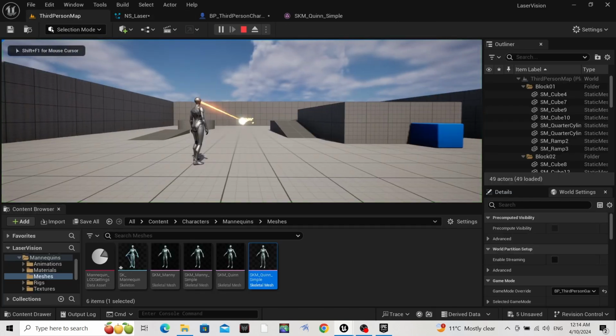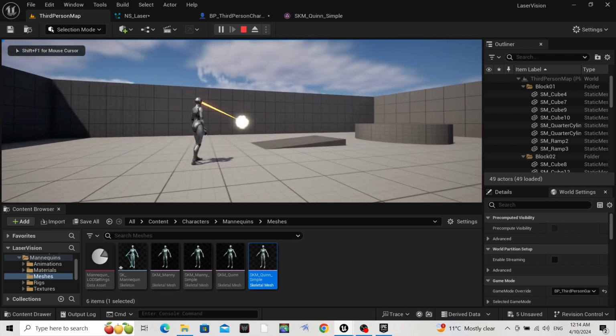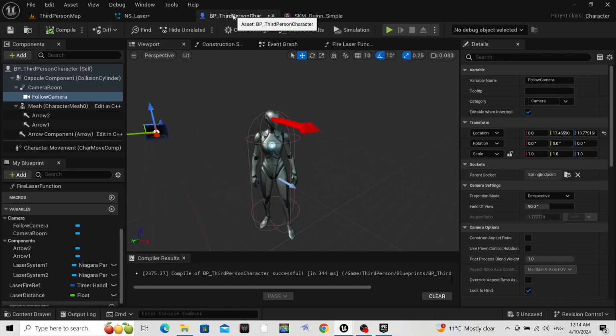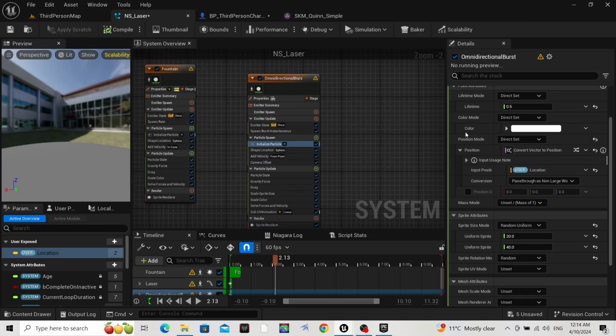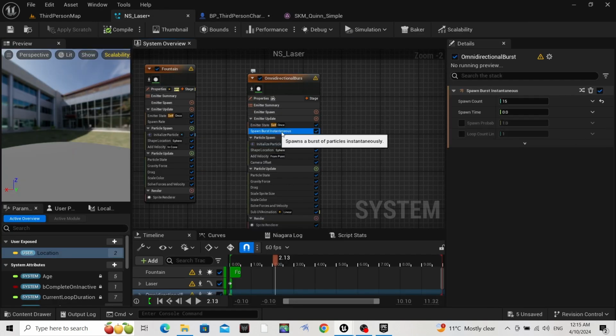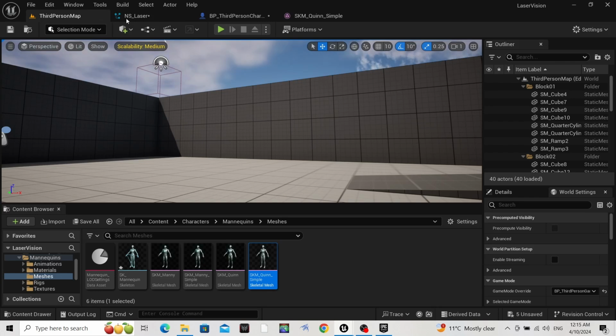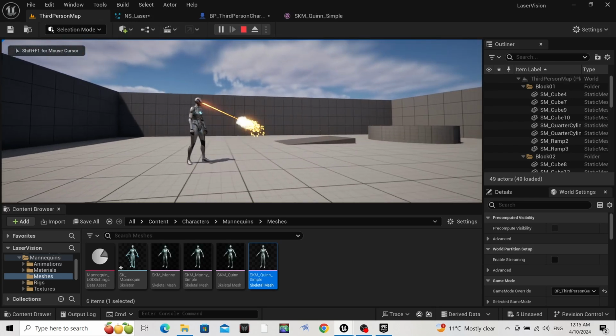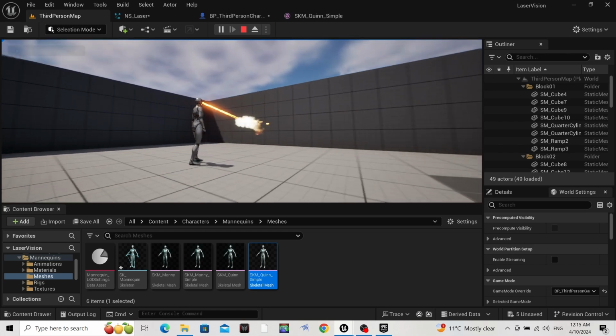And see, that looks so much better. Oh god. And yeah, we're missing some audio, but before that I'm just gonna make it look even better. I'm gonna make the spawn count 3 just because I feel like the explosion at the end of the laser was too bright and too big. And yeah, that's much more proper.